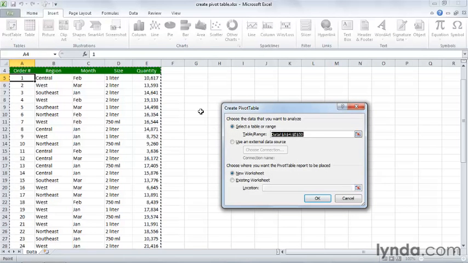So the first thing is that Excel is correctly guessing where our data are. And you can see the first row, we have our table range is correctly listed over here. Now, we want to put the table on a new worksheet. You don't have to, but it's generally a good idea. Now, if you look down here in the lower left, we only have one tab in the worksheet anyway. So let's leave New Worksheet selected and click OK.